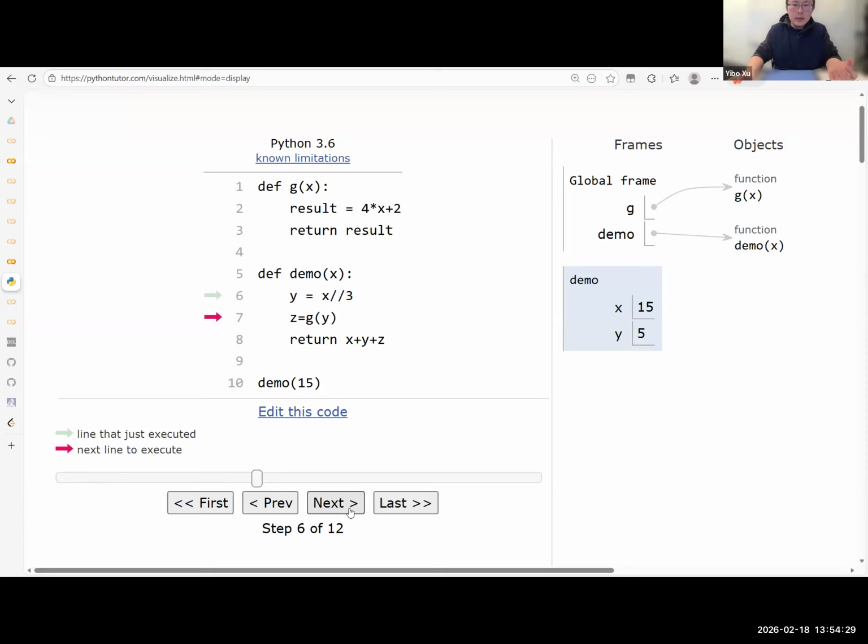Once I get to this line that's executed, I know the y value is 5, which needs to be substituted into g. Now g has input x, so the x value for g is 5. Then I execute g and collapse this by getting the result of g of y, g of 5. Then I set z. Finally, x, y, and z are utilized for collapsing the demo function, and then I'm done. That's what's happening at a high level.